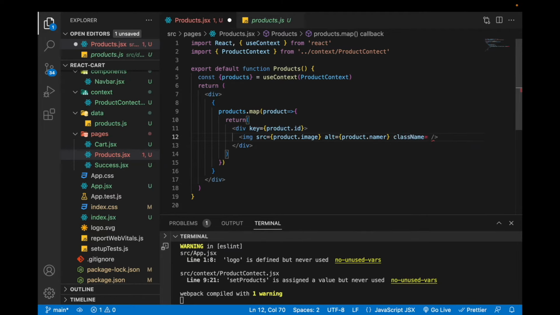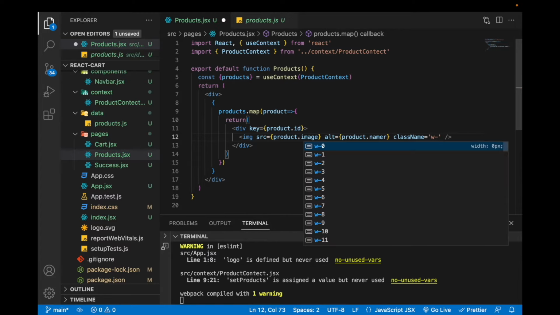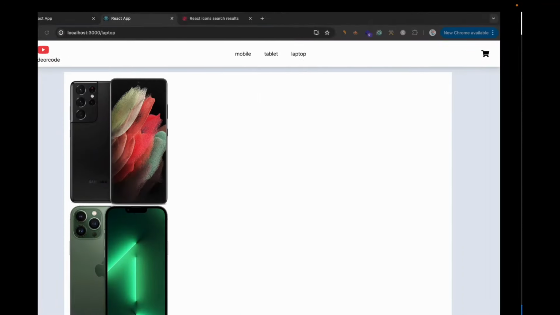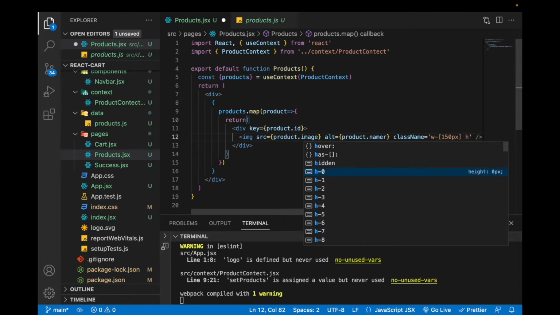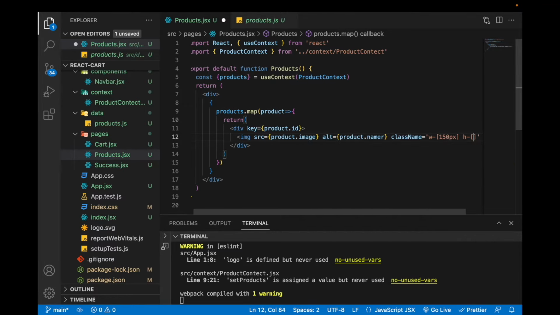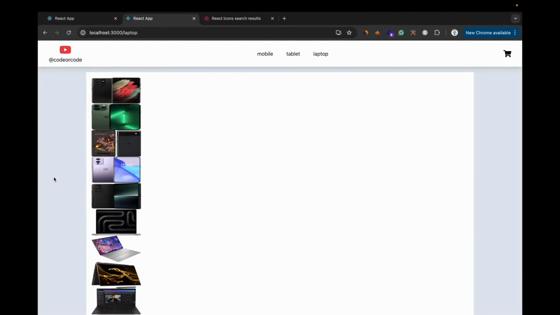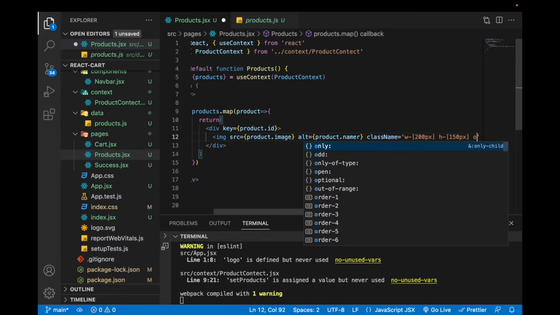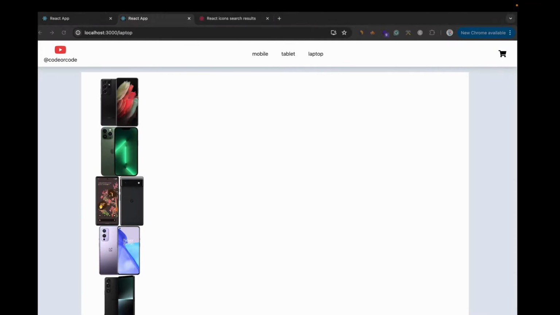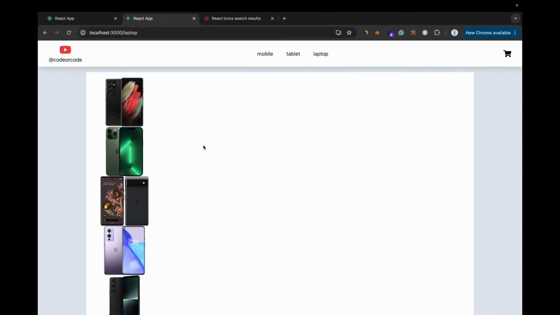Class name should be w 300 pixel, it's more, 150 will be fine, and height should be 80 pixel, 100 pixel or 120, that'd be fine, and 200 and 150, and object should be contain. So now it looks proper.